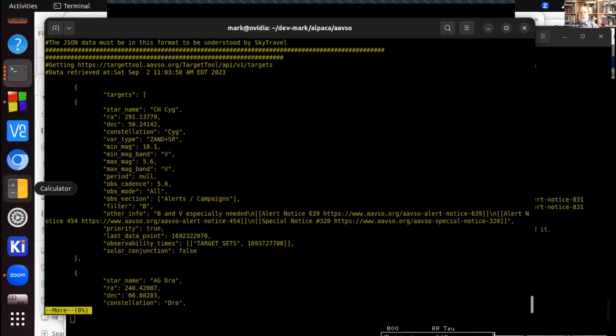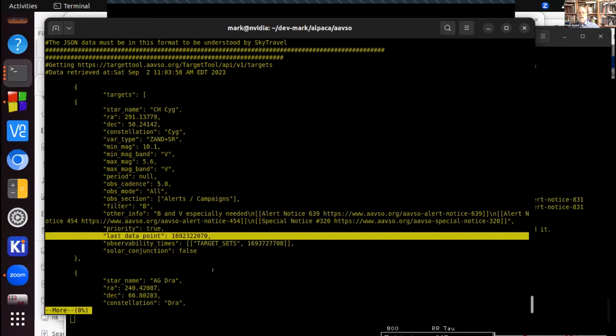Let's see, last data point. Yes, it's in Julian. We see right here. Can we see that? The last data point, that's a Julian date, which is to the day. So that's the information. I don't currently do anything with that part of the data, but it is there. Is that the question you're asking? Yes, it is. Thank you. That's great.